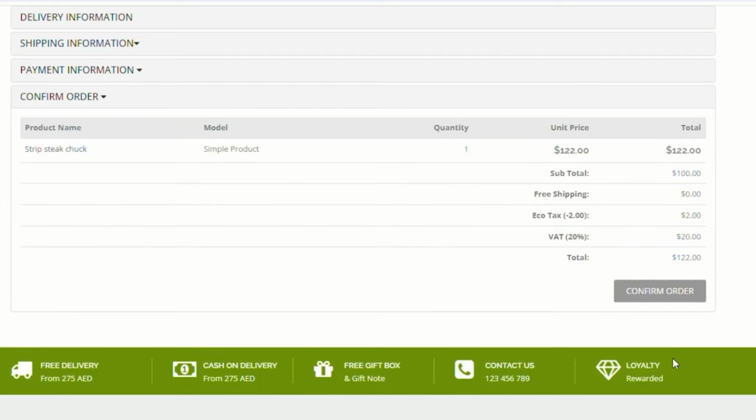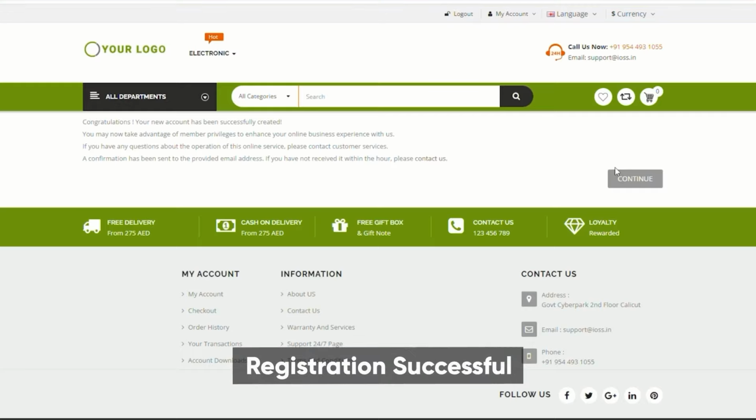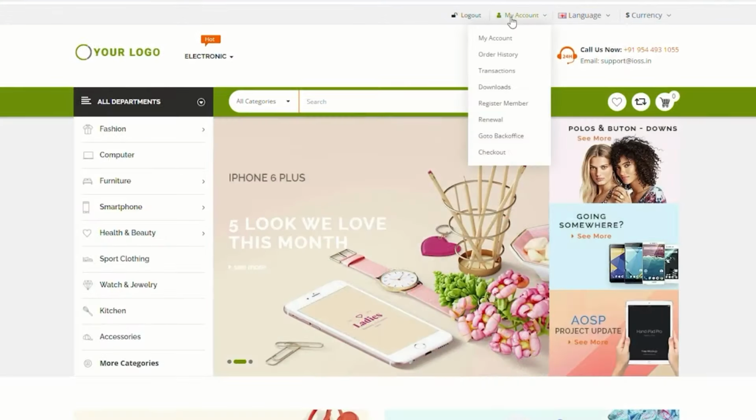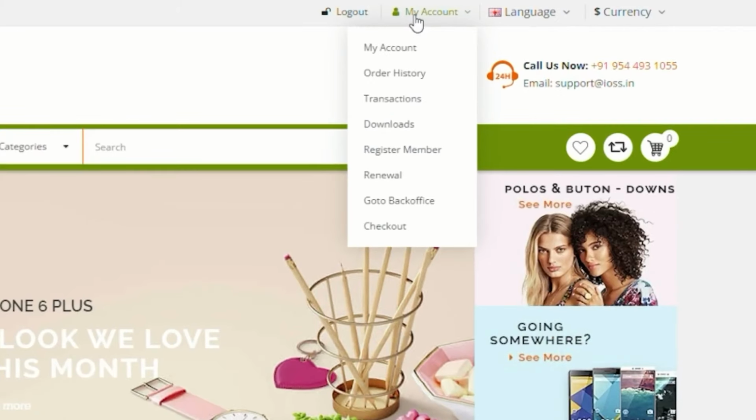Here you can see the complete details of the product and pricing. Then, click Confirm. After entering all the required details, confirm the order. By doing this, you have completed the first step of new user registration.